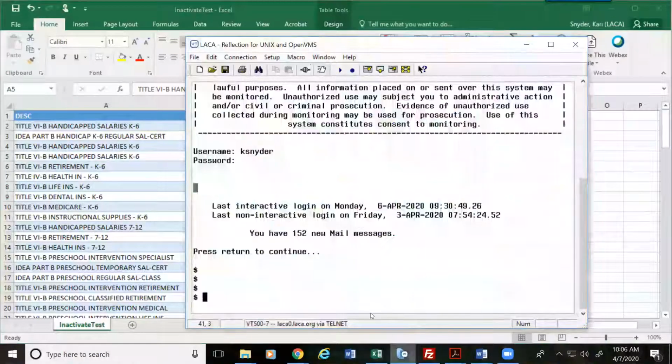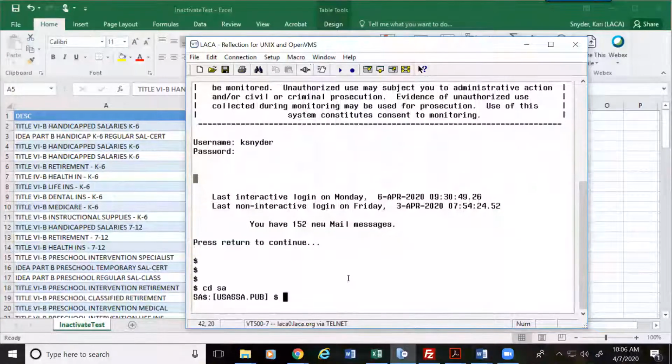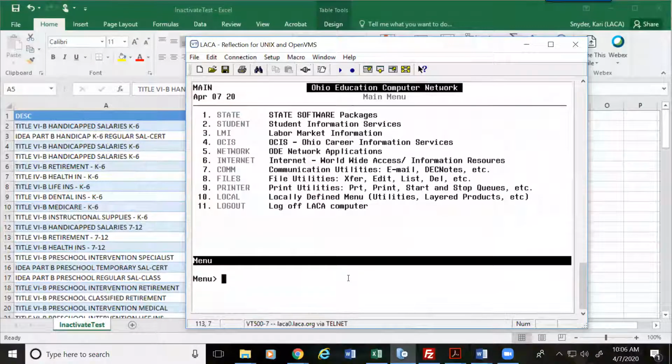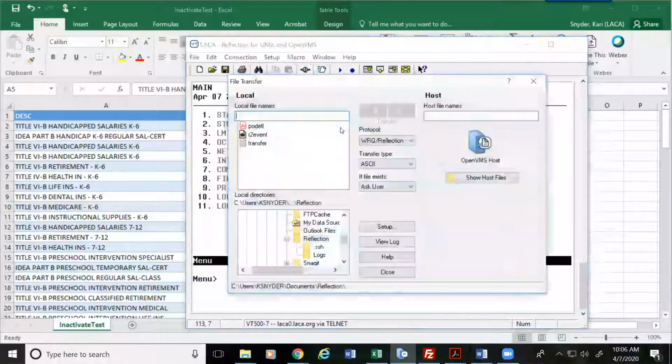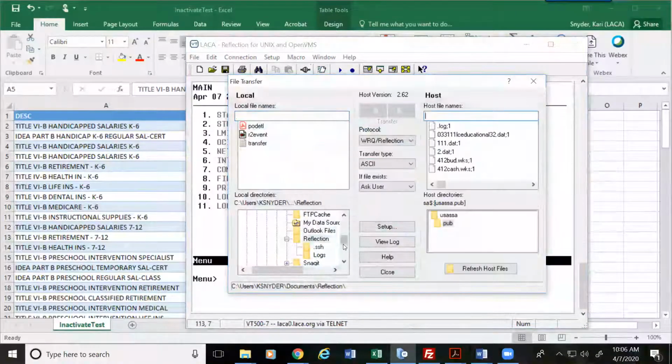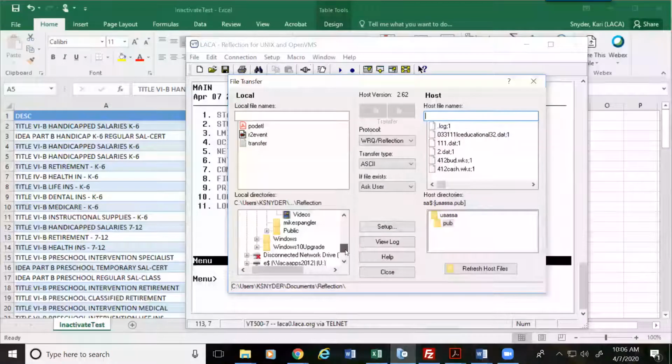And then I'm going to go into Reflections. And when I'm at a menu prompt, I am going to transfer that file into Reflections. So I'm going to click my file transfer button and navigate to where I saved that file.